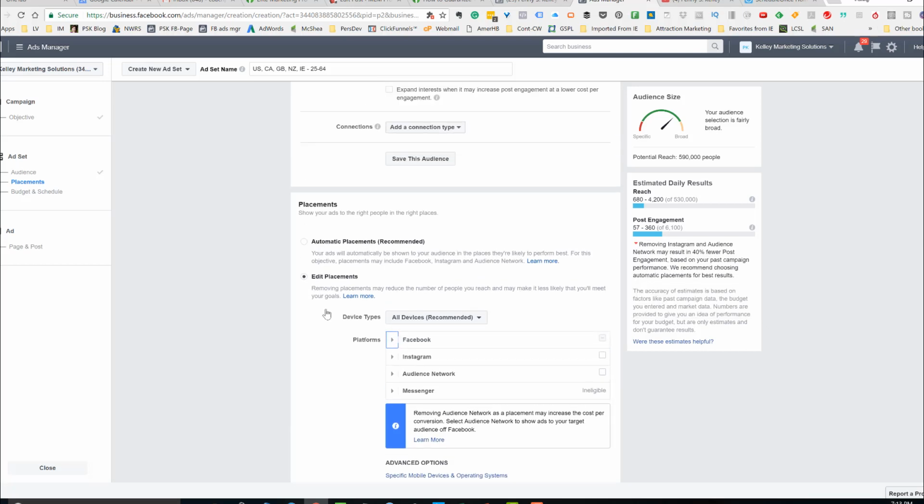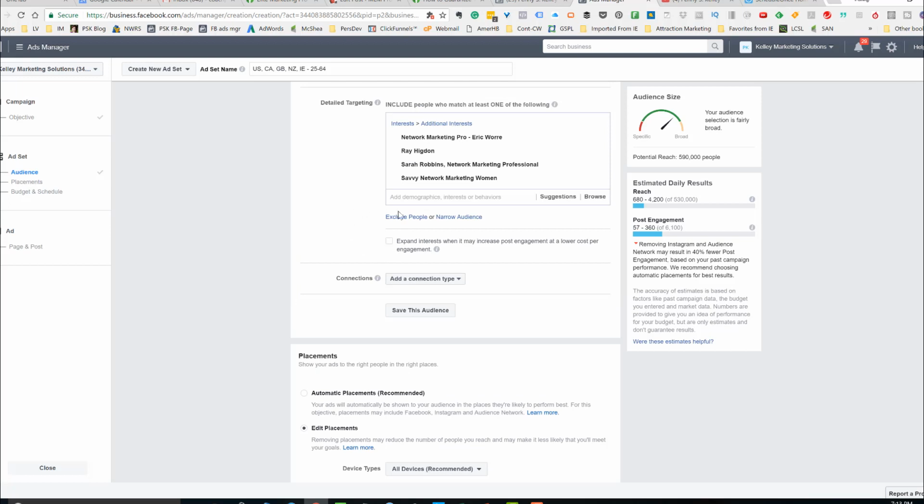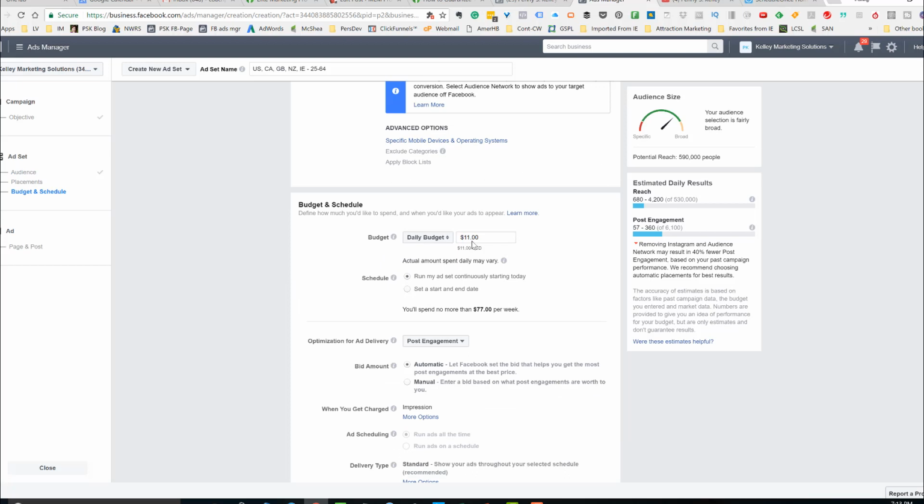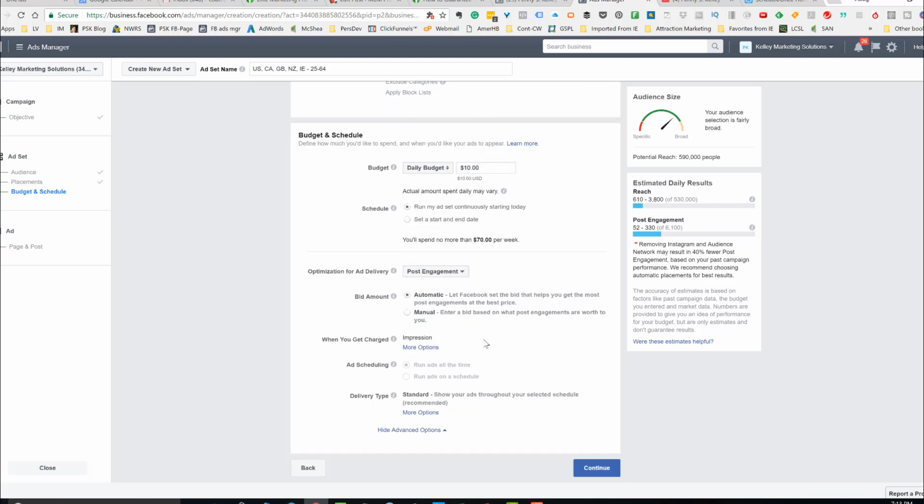And then you also want to come back up here. Sometimes Facebook will check this little box to expand the interests. Always uncheck that if it's checked. You want that to be unchecked because we want a very targeted audience. So you can change this to whatever you want. $5 or $10 a day is absolutely fine when you're getting started. It is optimized for post engagement. I don't change any of these other things on an ad like this.